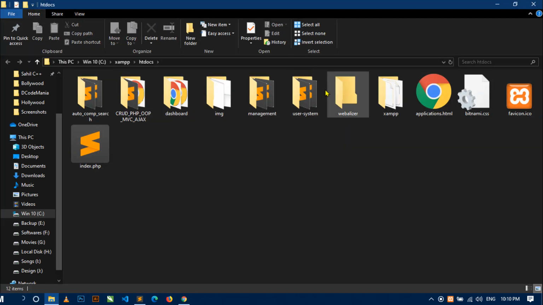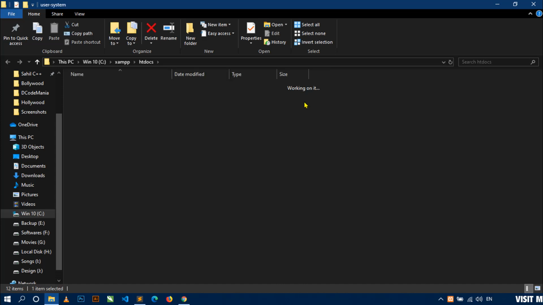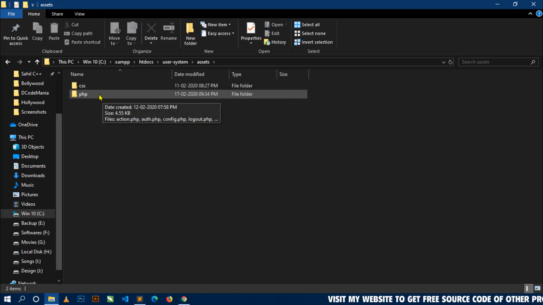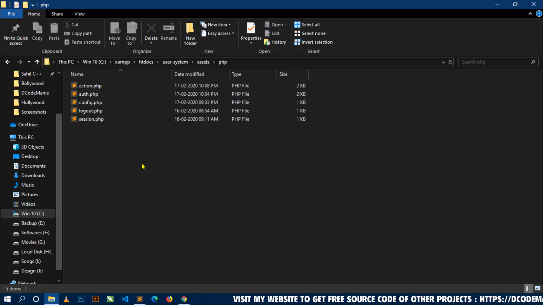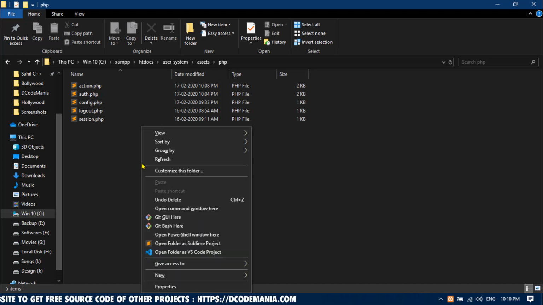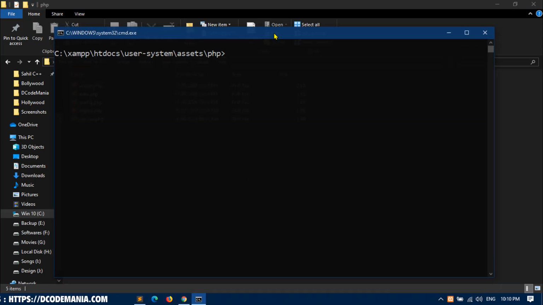Now open your project. So this is my project, user-system. Open, and I will open this asset folder and then PHP folder. So inside PHP folder I will download the PHP Mailer library. Okay, so here just press shift button and click the right mouse button, and now click on open command window here. Now just paste the command here and hit enter. Now it will take some time to download the PHP Mailer library into your project directory. Okay, so wait for some time.